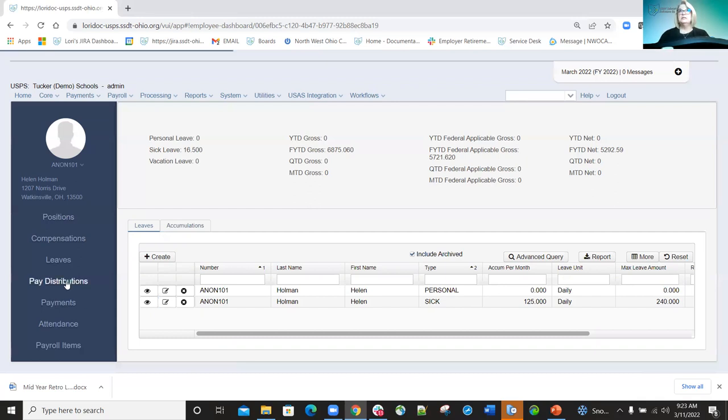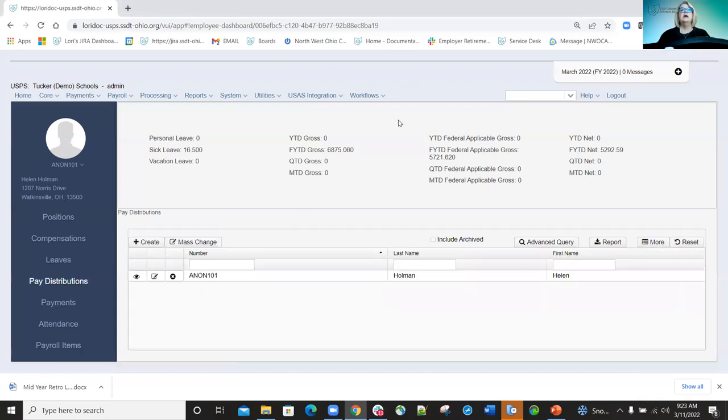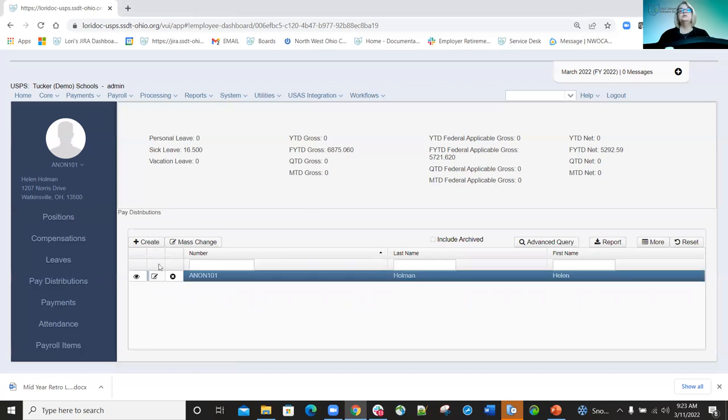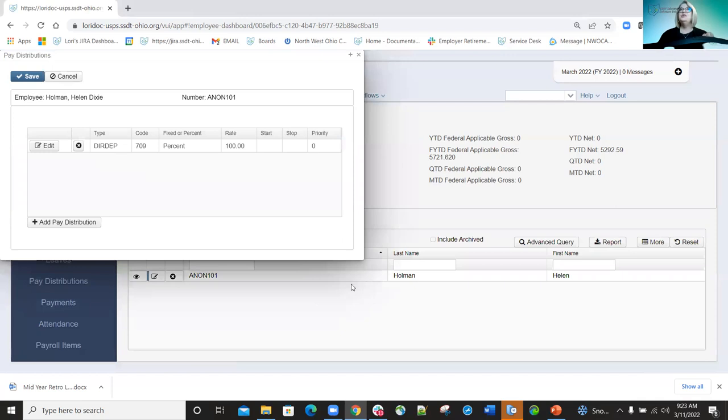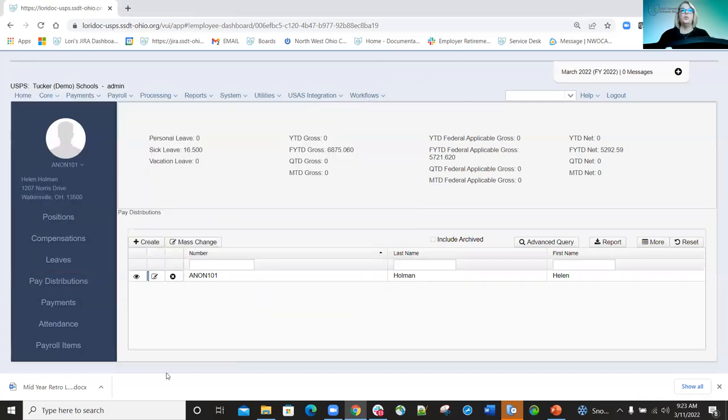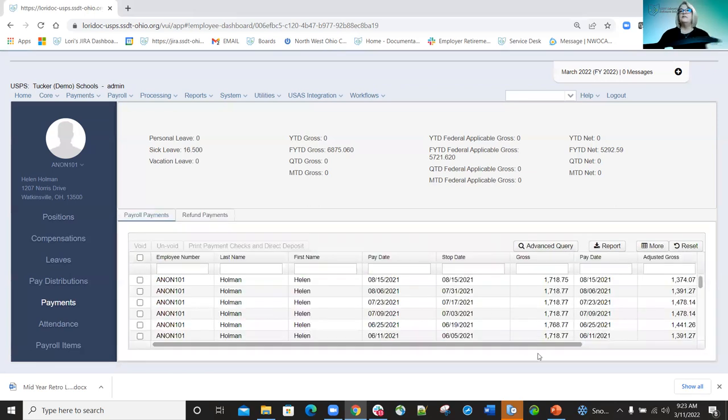We've got the pay distributions object, again, on the dashboard showing what the employee's pay distributions are. And you can see, it looks just like the core menu, but it's just narrowed down to one particular employee. This is something we don't have on the core. But this is the payment screen, which is related to all payments that this employee has been paid.